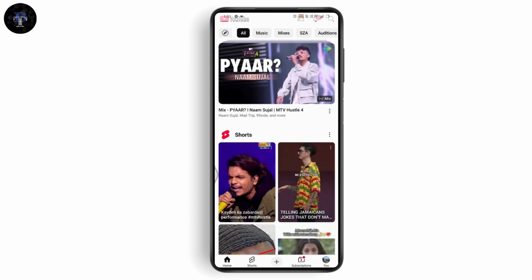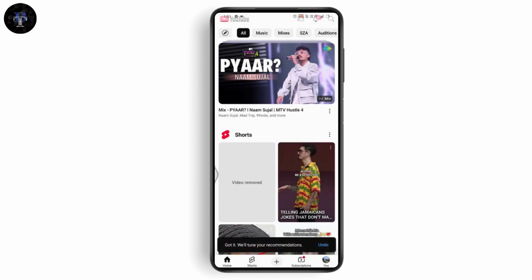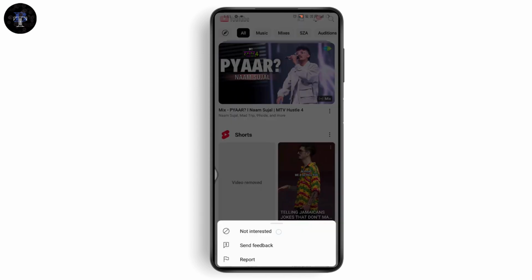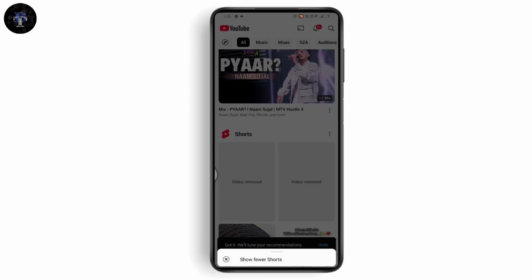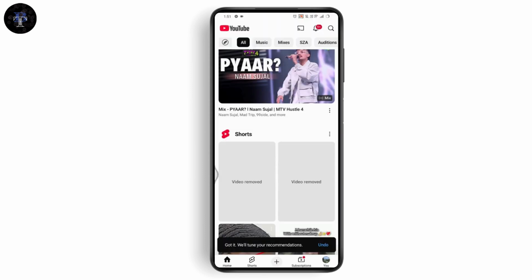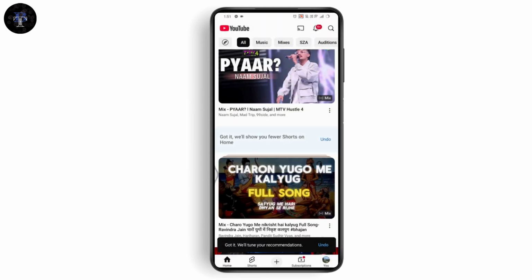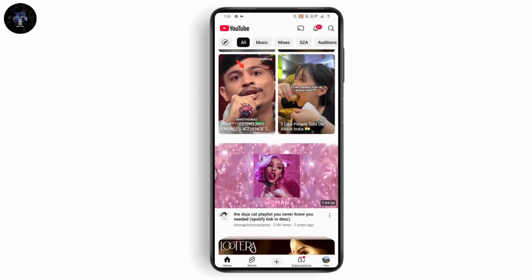And after that, you need to simply go back and tap on the YouTube Short, or just go to the upper right of the YouTube Short, which has that three dots icon, and tap on not interested, and do that with the other Shorts also, and tap on the upper right of the Shorts and tap on show fewer Shorts, and again scroll down, and again you will have your Shorts.